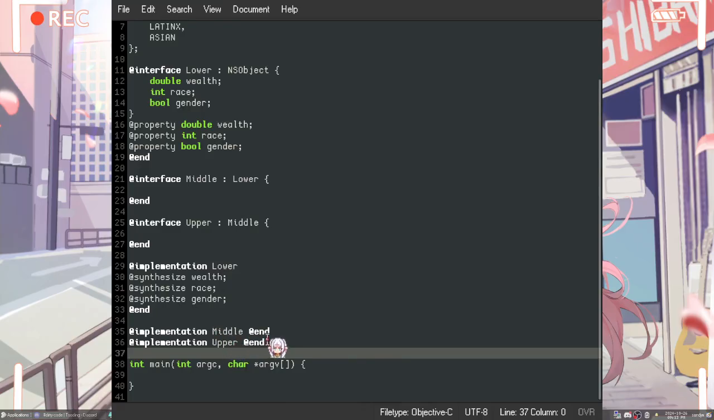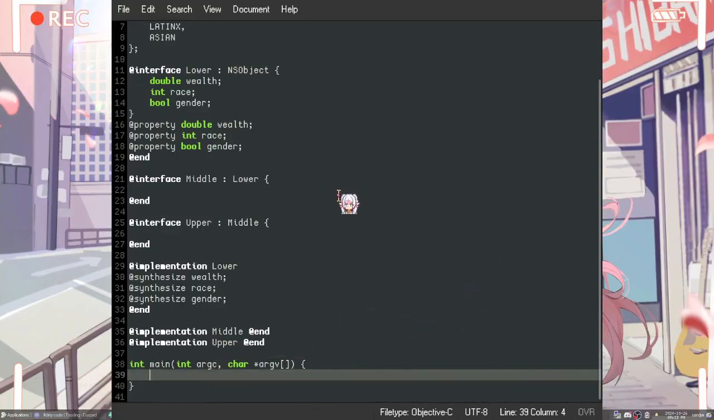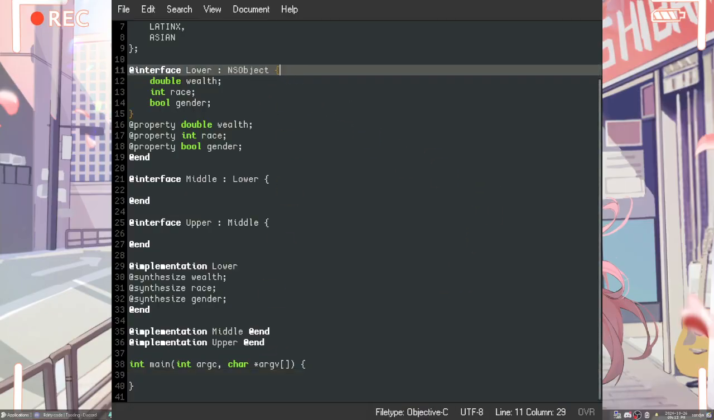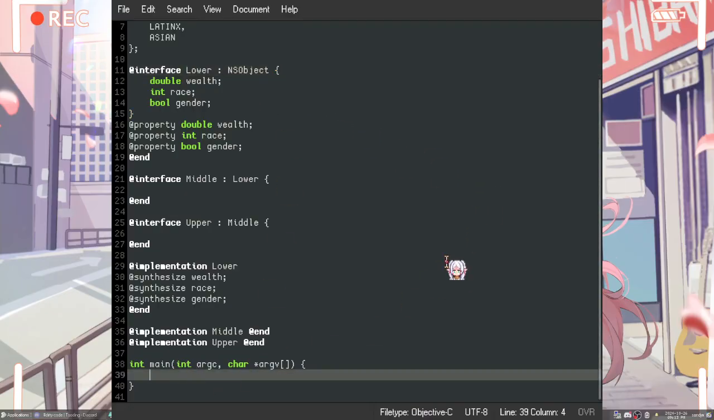So these are all going to have the same properties. So if I make an upper, okay, let's try it. I will show you. So upper class is going to inherit from middle class, which inherits from lower class, which inherits from NSObject. So that's all the good stuff. NSObject has all the good stuff. We need to allocate and initialize our class members.